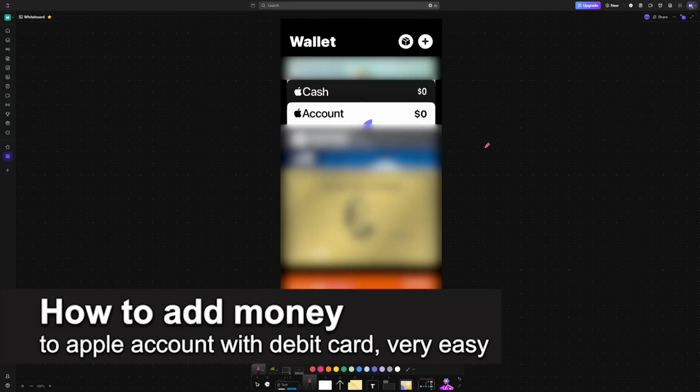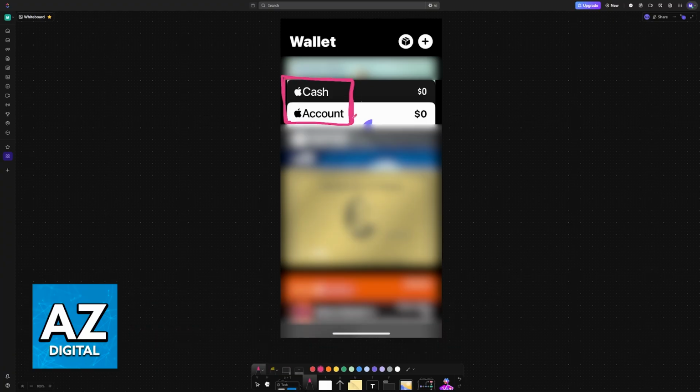In this video, I'm going to teach you how to add money to Apple account with a debit card. It's a very easy process, so make sure to follow along.